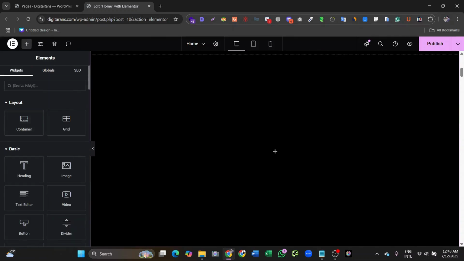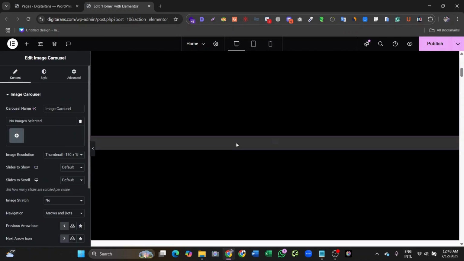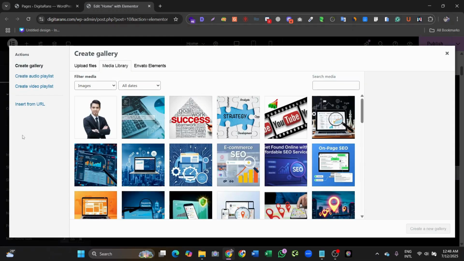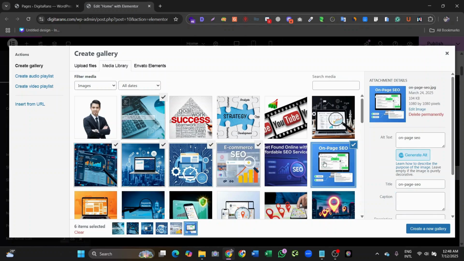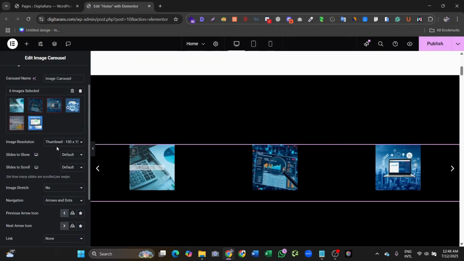Let's drag and drop the image carousel. People actually use this type of section to slide logos. However, for tutorial purposes, I've used some random images. Just make sure all the images are one size to look good. However, you can use whatever size you want. So I'm inserting these 6 images, and let me customize it a little bit.